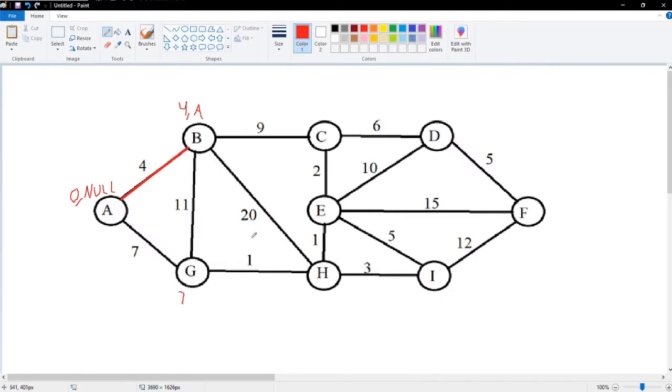All right, next we need to find the next lowest path, so we can add on the next one. So C is going to be 9 away. It's going to be 4 plus 9 away from A, so that's 13 away. G will still be 7 away. H will be 24 away, so we can add that on, but that's obviously going to change later on. Next lowest is obviously G, so we're going to connect to that.